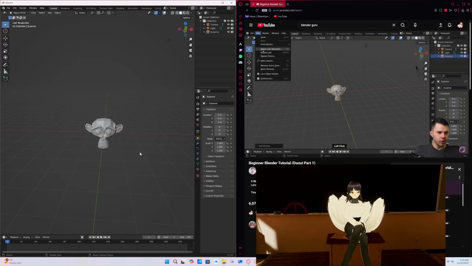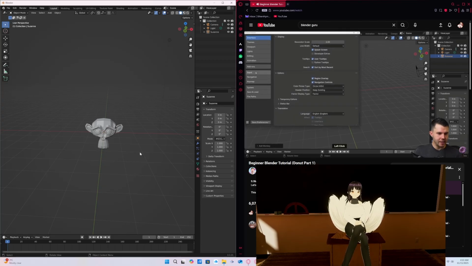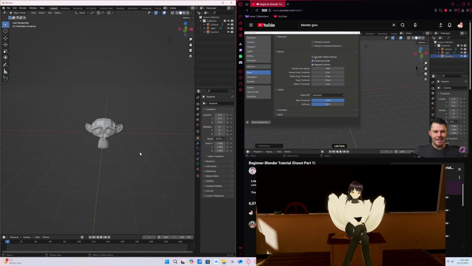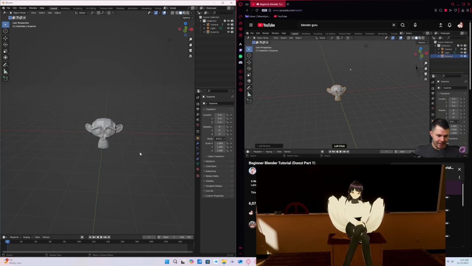Or if you want, you can go to Edit Preferences, and then underneath Input, there's Emulate 3-button mouse. And that means that if you hold down Alt and then left-click drag, that will do the exact same thing.